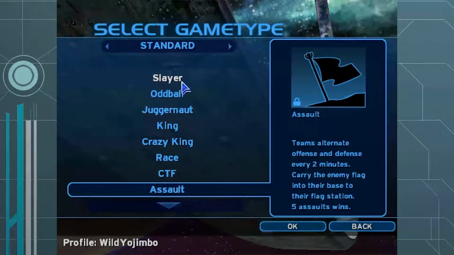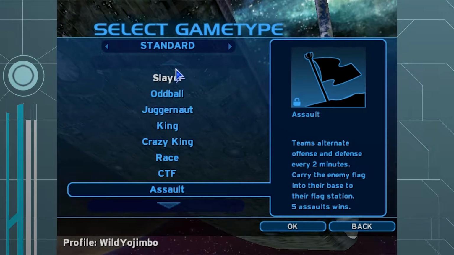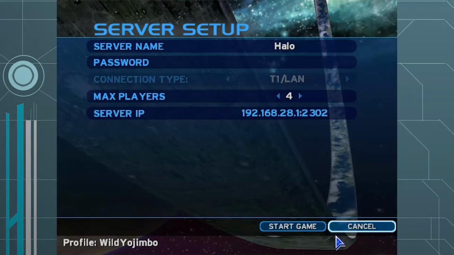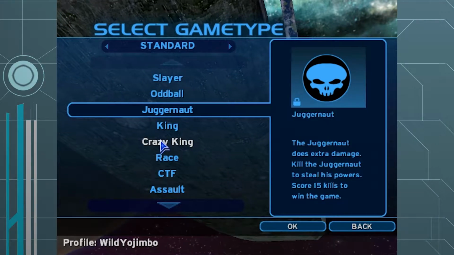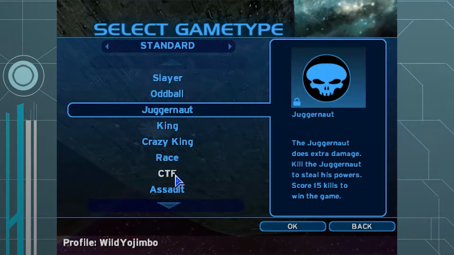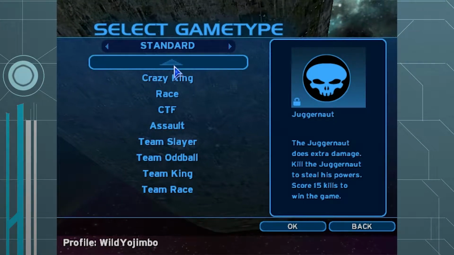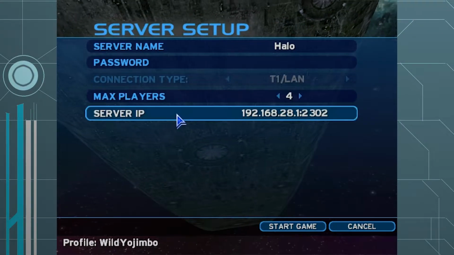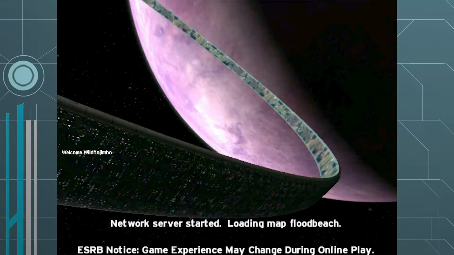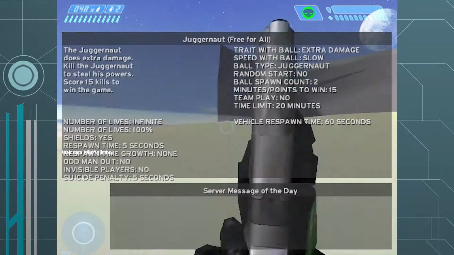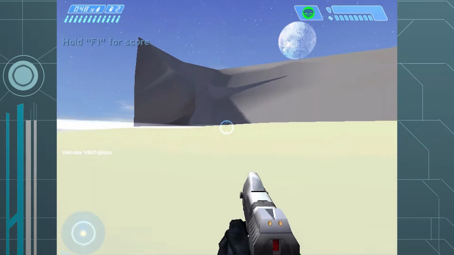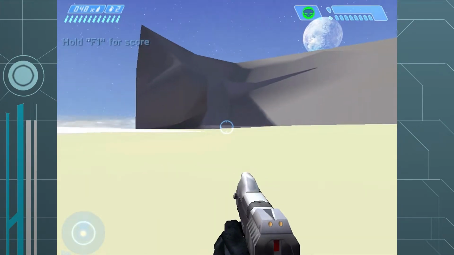So there we go. We've gone through Slayer, Oddball, Juggernaut. It's pretty much just like Slayer. King of the Hill, Crazy King. Make sure you place multiple hills for Crazy King. Race, Capture the Flag, and Assault. You now have the tools to create your map, make it a Team Slayer map, Oddball. Have all sorts of variety to your map. Put certain spawns on certain game types and all that kind of stuff.